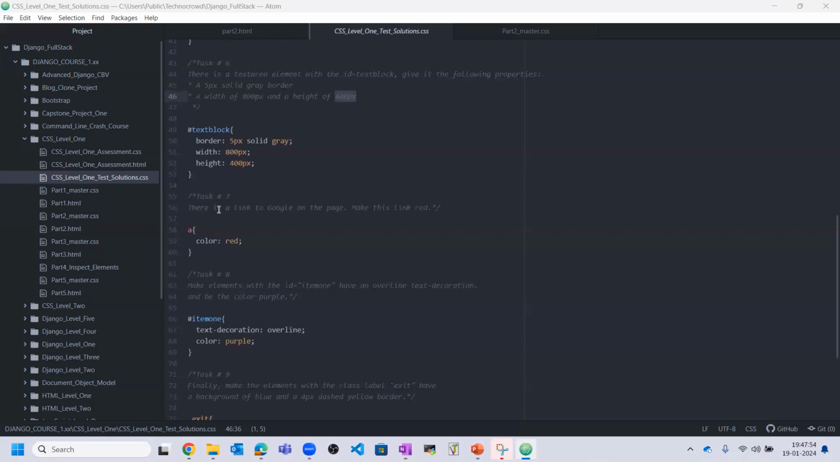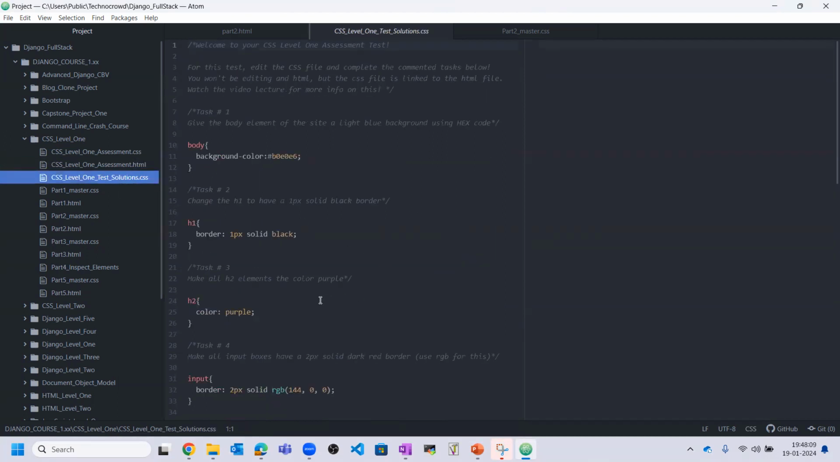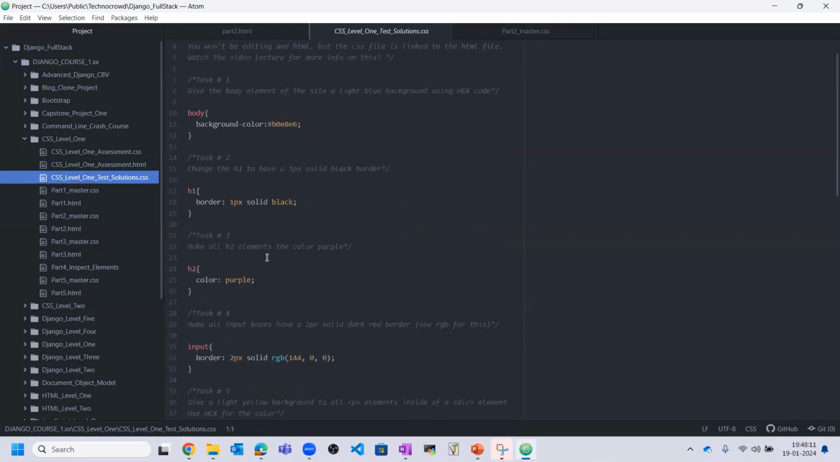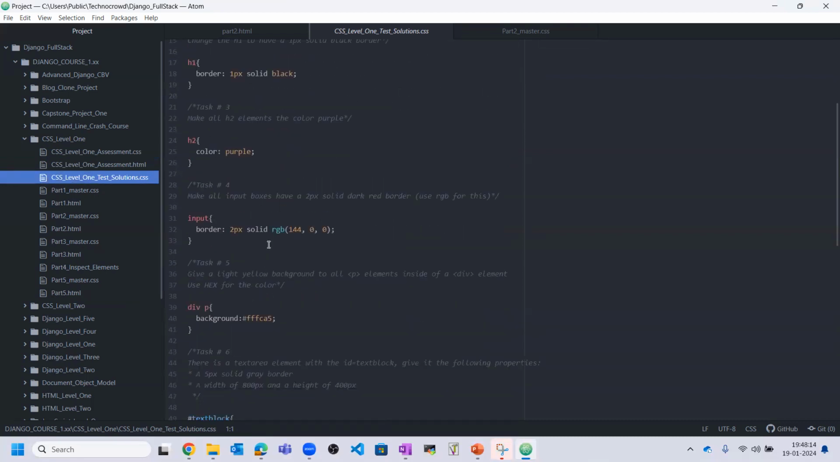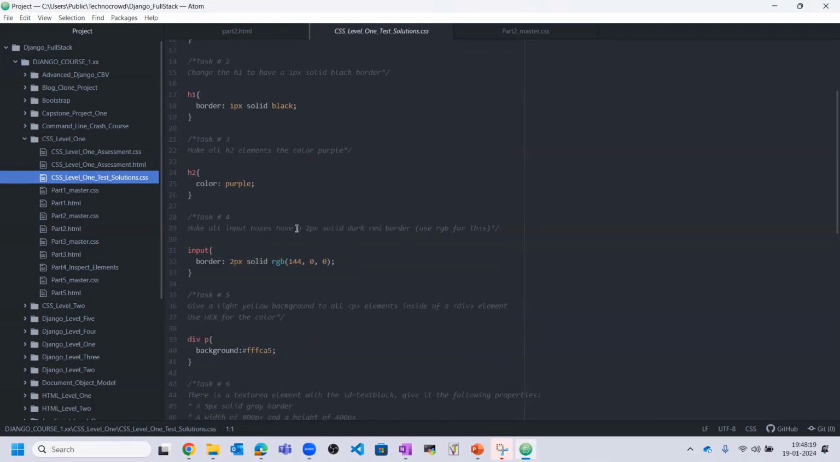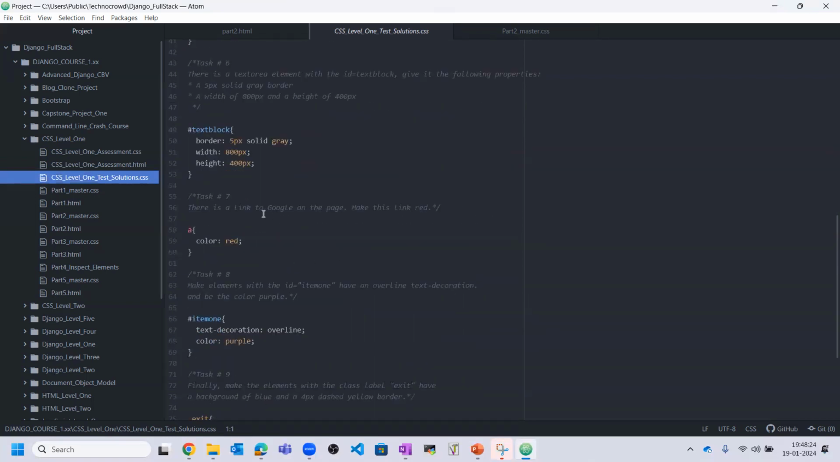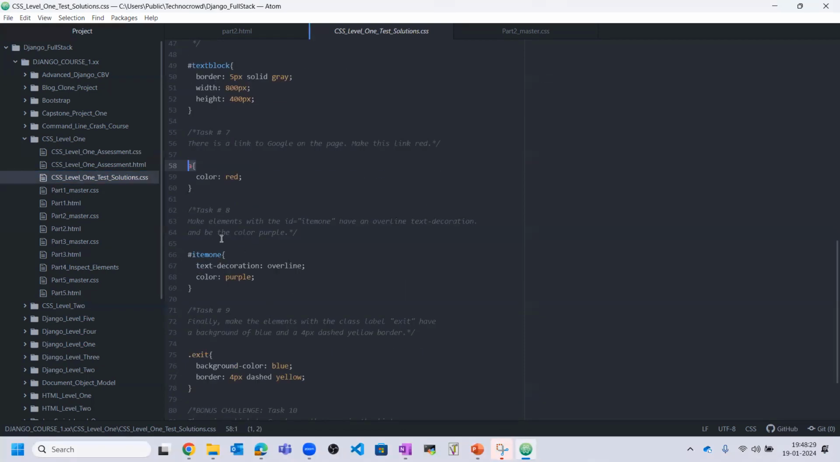Okay, task 7. There is a link to Google on the page. Make this link red. Okay, I am showing the link of Google. Actually, this is the link of Google. That task I already did in the CSS tutorial which I have provided you, and you can take help from whichever part we concentrated on in that class. For the Google anchor tag, you want to give the color red.